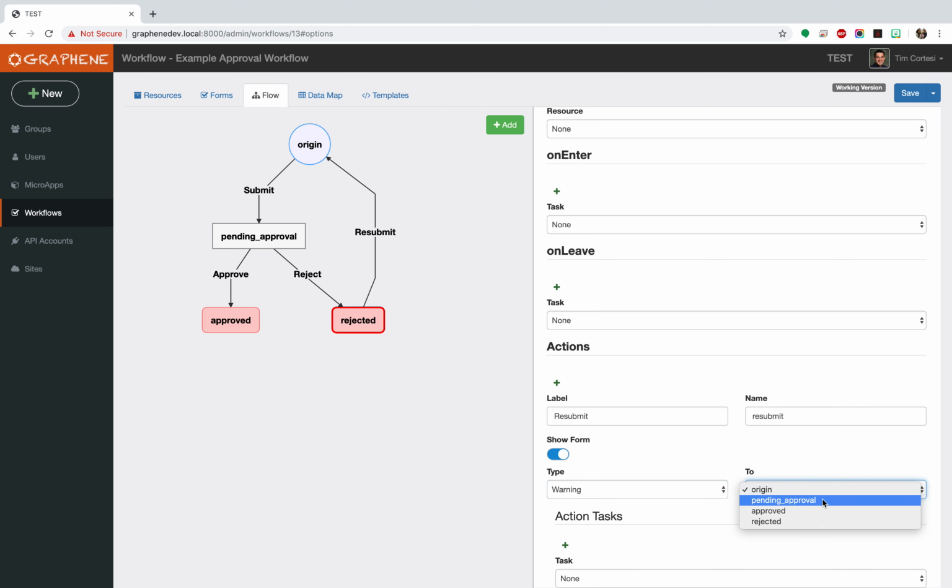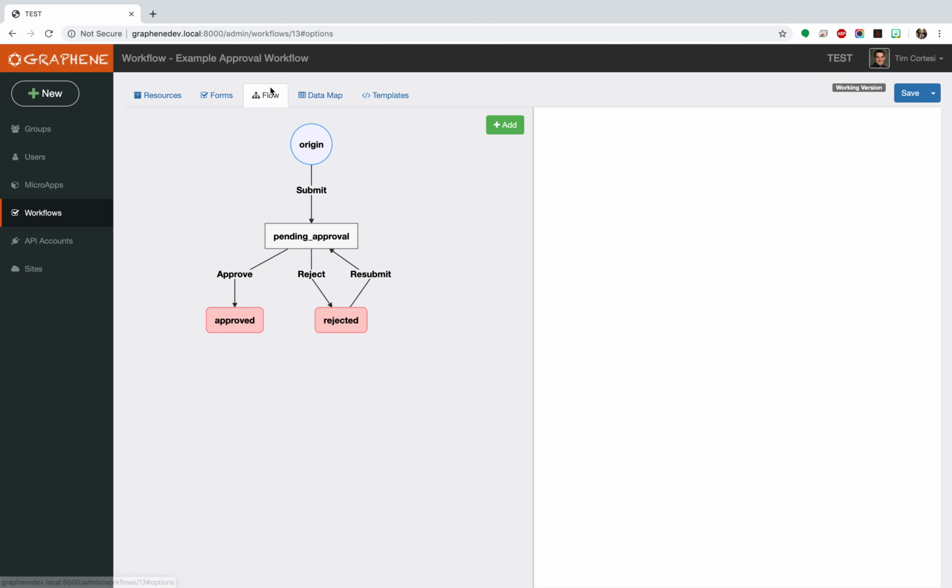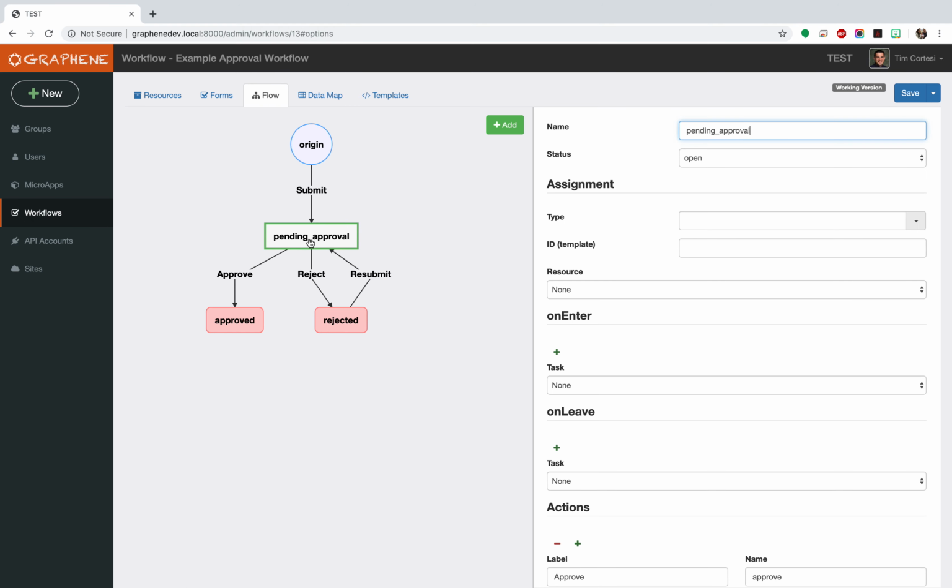Let's have it go back to the pending approval state. There we go. All right, so we're all set. We've got our workflow here. We're pretty much done, with the exception that we haven't actually assigned any responsibilities at any of these states. So let's go ahead and do that now.